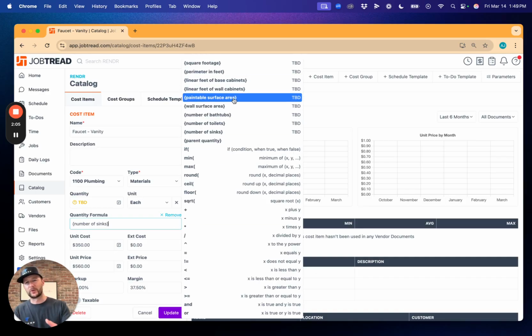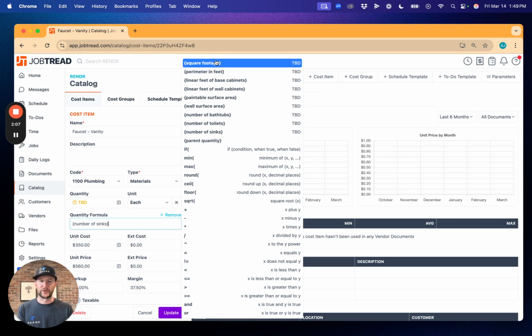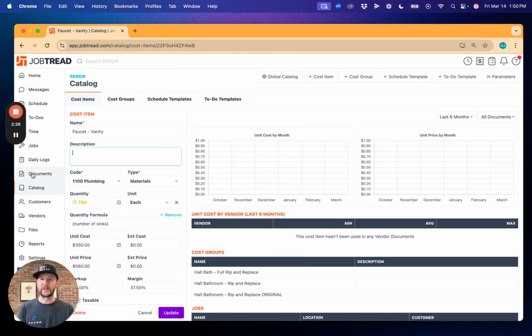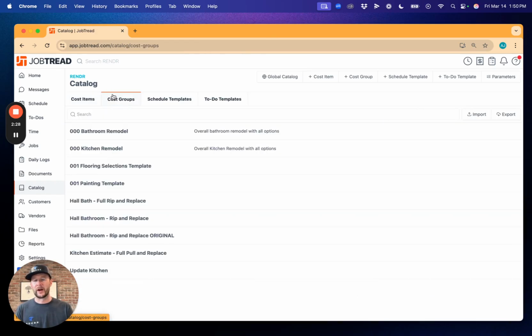Now if you were doing flooring, you may select square footage. Perhaps flooring, you would do square footage times 1.1 for waste. Same thing for tile or paint, sheets of drywall. There are different ways that you can save your cost items to look for a specific render parameter in various cases. We have a lot of examples of these inside of our cost groups here that we are publishing.